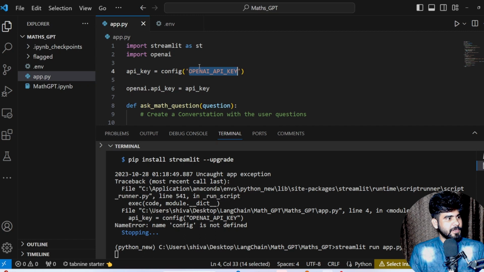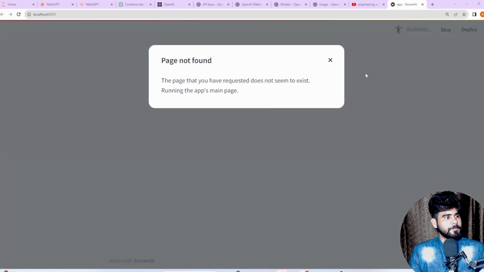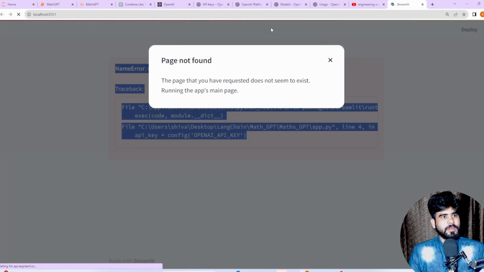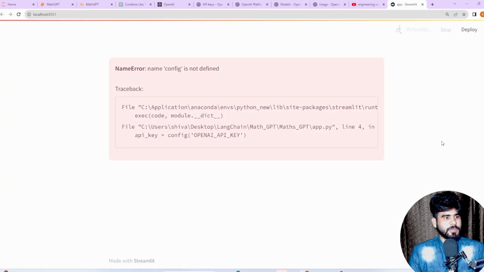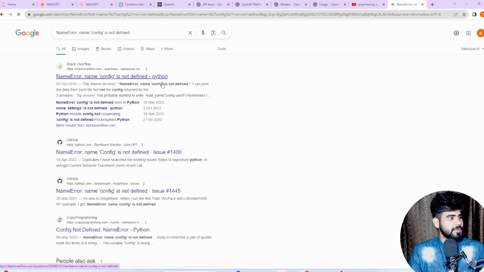Let me open the app.py file. Let's access from here. Again, okay, again and again I'm getting the same error. So let me debug once. Let me debug this particular error. Why am I getting this particular issue?